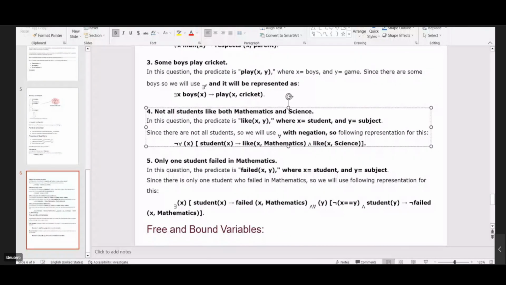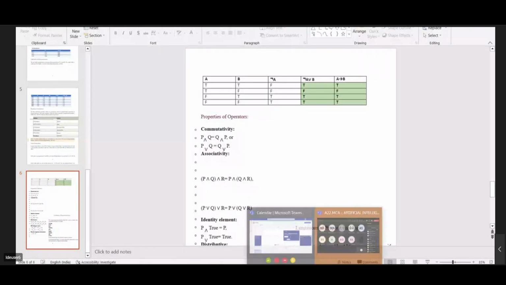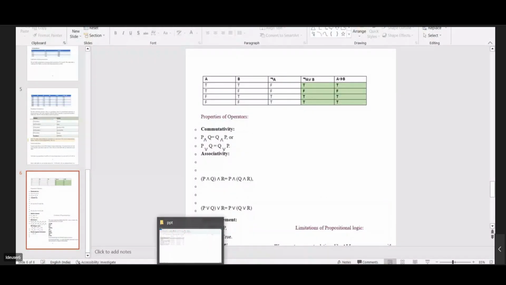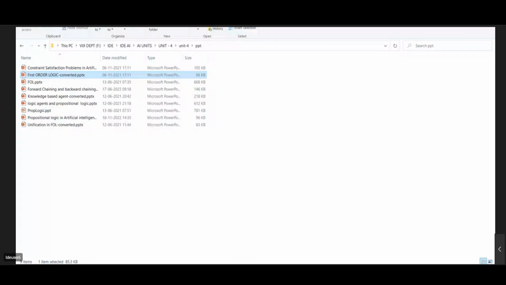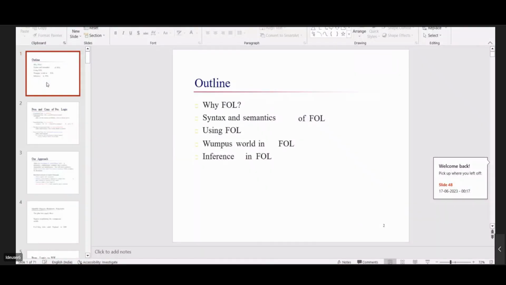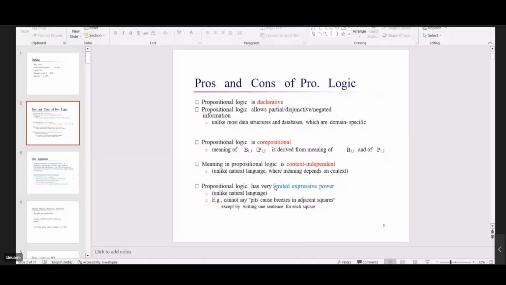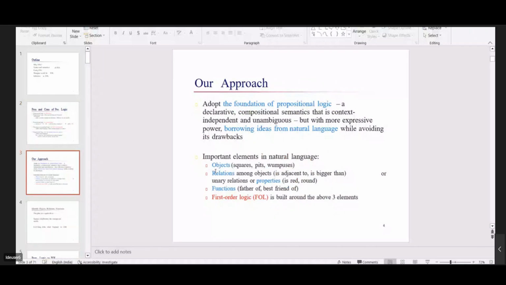So this is more important in learning forward chaining and backward chaining. This is more important. And the next one we are supposed to learn, you have much more in this. I think you can go through this. What are the advantages and disadvantages for this logic? And what are the different approaches?